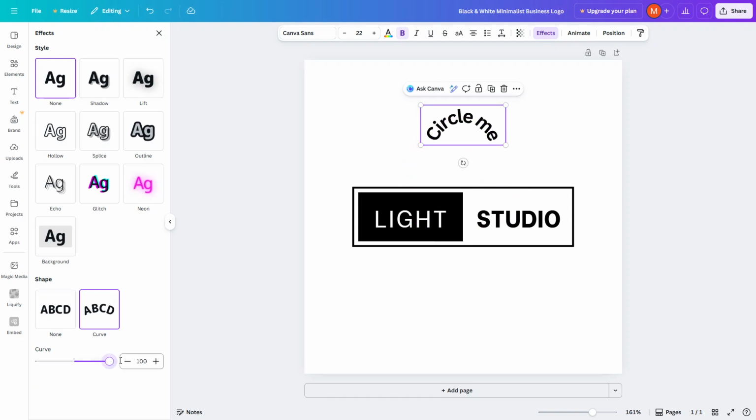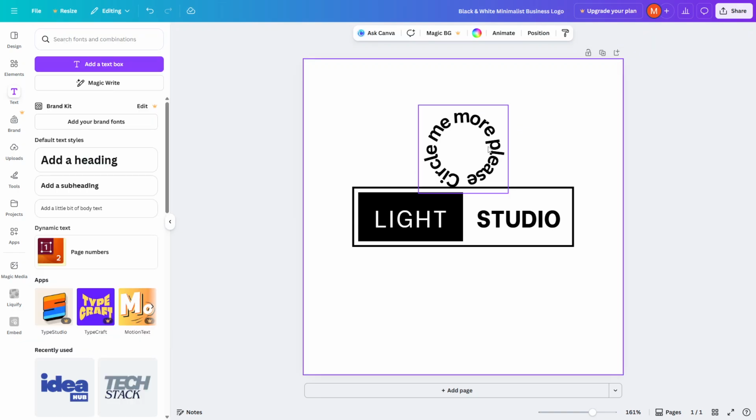Next, you'll want to make sure that the curve intensity is maximized. There should be a slider bar that you can drag to adjust the degree of the curve. Slide it all the way to the maximum so your text bends into a semicircle or full circle depending on your text size and spacing.